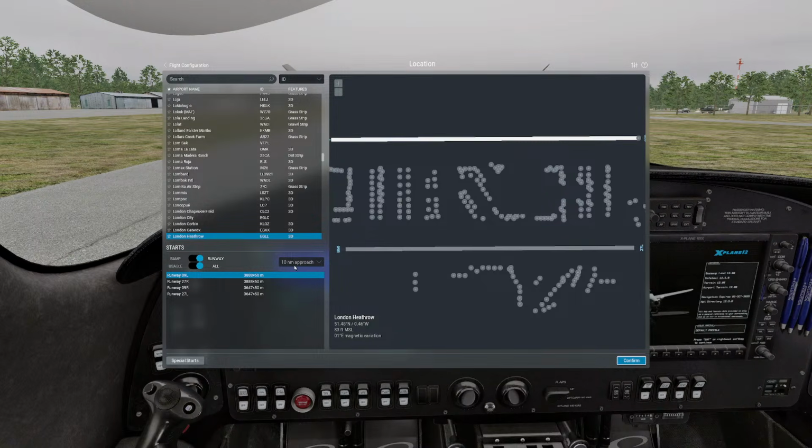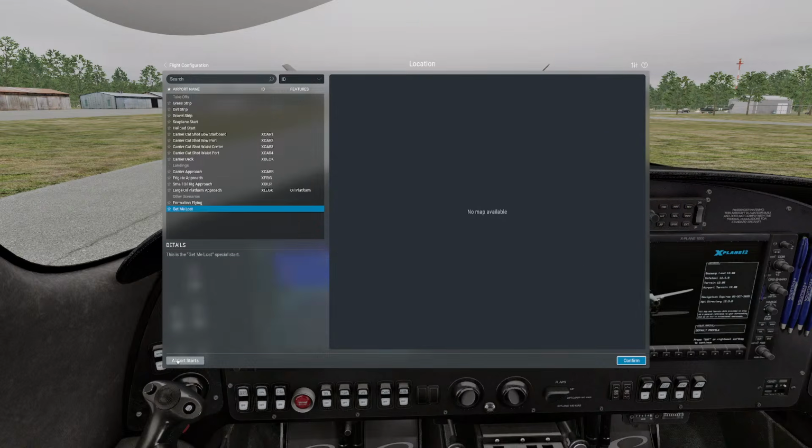And once you do this, it will position the aircraft that you've selected at exactly 10 nautical miles from the airport. This is very helpful if you're trying, for example, to test out your crosswind landings, or maybe you want to do a special start.